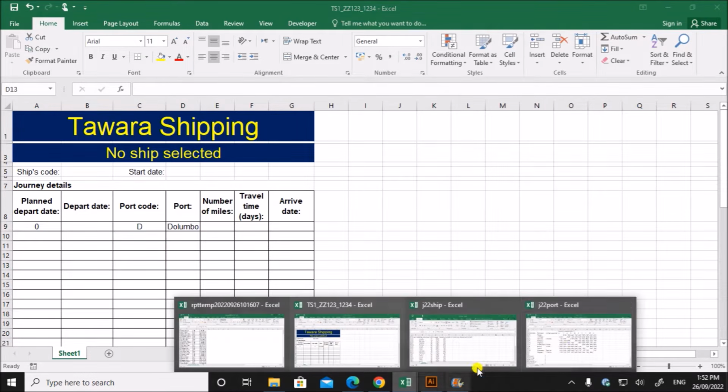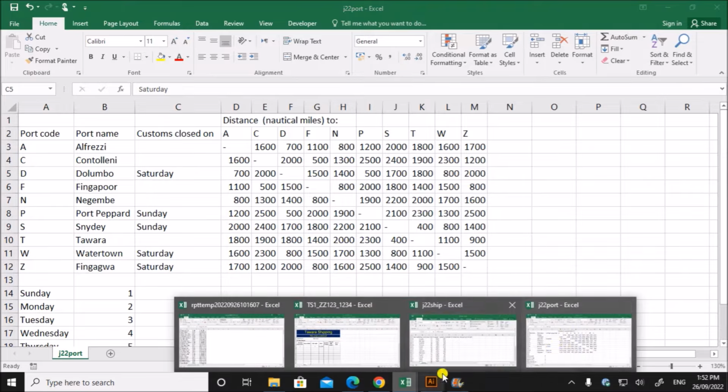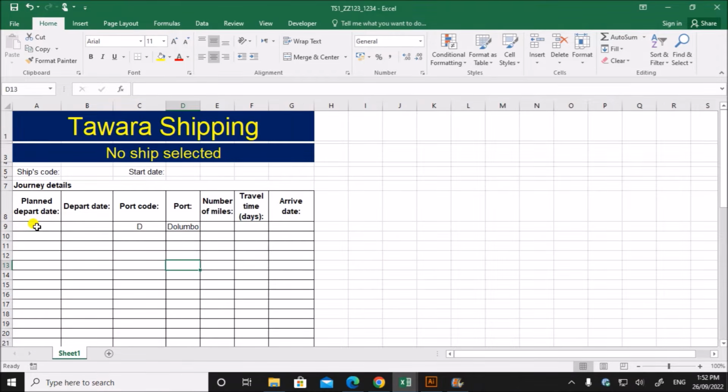then if you check this file, you can see that for port code D, the customs is closed on Saturday. So we have to check whether the date which we enter here, which will be shown at this point, is the same weekday. If it is Saturday, it has to be 1 day plus this date. Otherwise it is the same as the planned depart date.